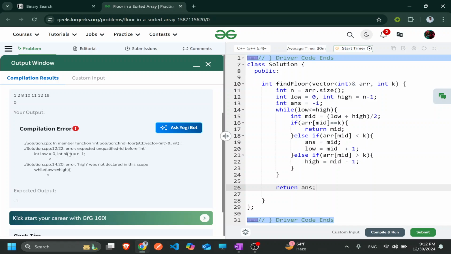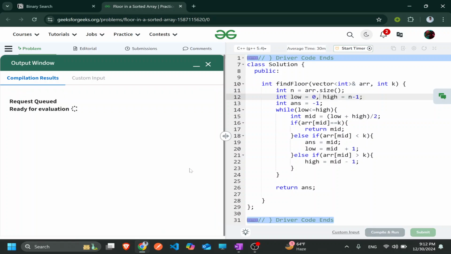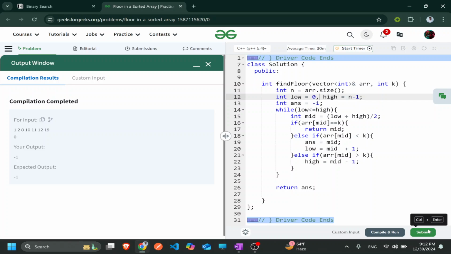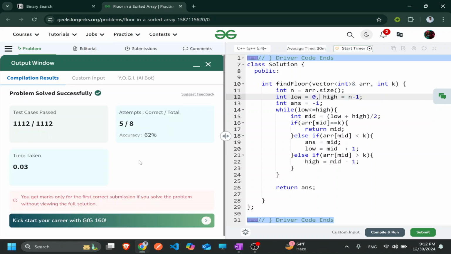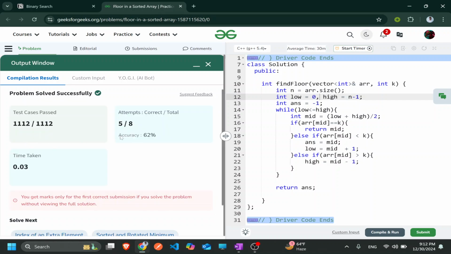Compiler error. What does it say? Unexpected int low. So I'll remove this and now try to run. It's giving the correct answer. Let me submit this. Okay, so this is accepted.